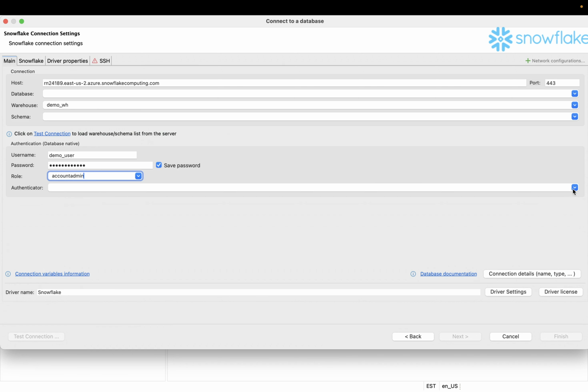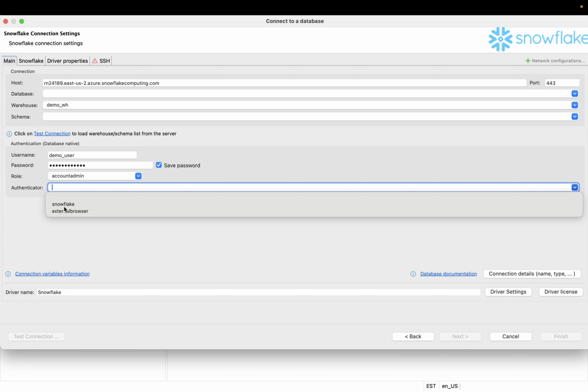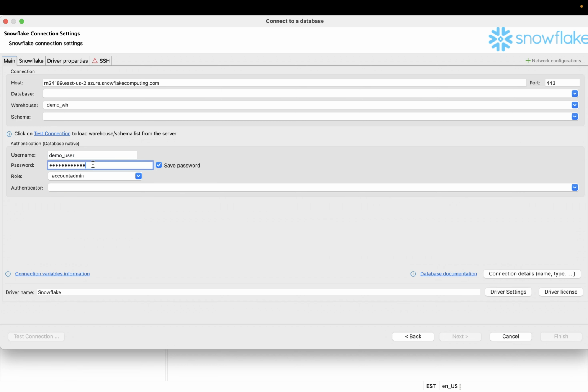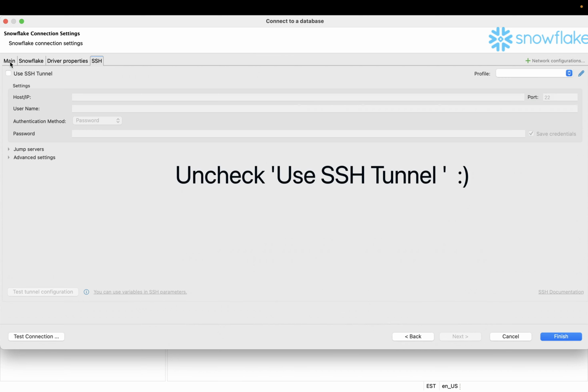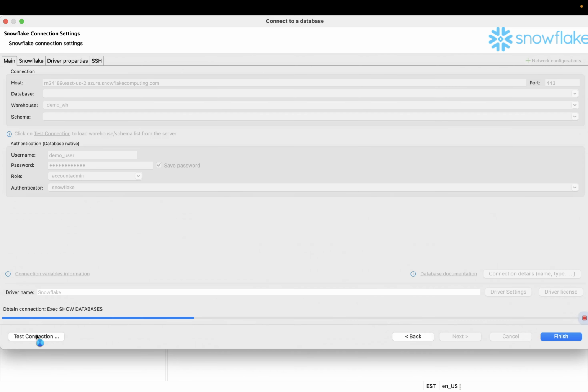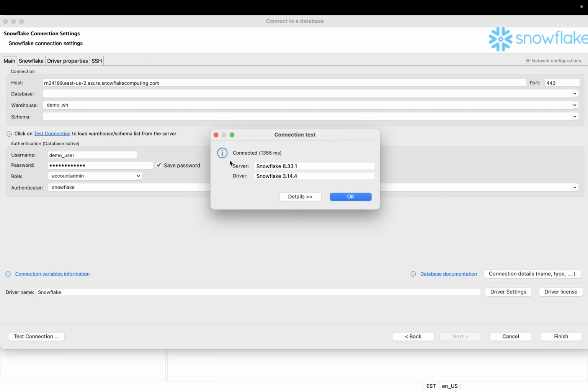The authenticator, we are not going to choose anything here, but I think Snowflake should work also, or the browser version, but I'm going to just leave this one empty because we have the username and the password entered here. All right, and then from here, just go ahead and enter test connection. So this should be able to now connect to our data warehouse.